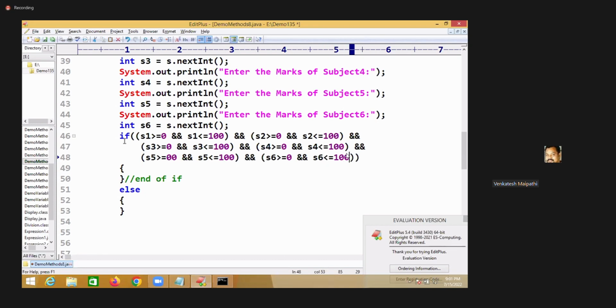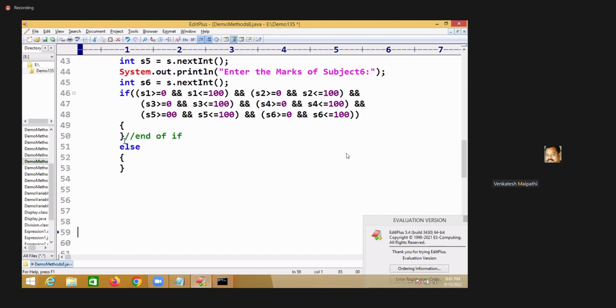All of you understood this, right? Like this, you have to cross check all. Whenever you cross check all, if all are true, it becomes true. And operator, that only. If all are true, it becomes true. If not, control will come to else. So system.out.println invalid marks. Whatever marks you enter is invalid marks. All of you understood this? Invalid marks.